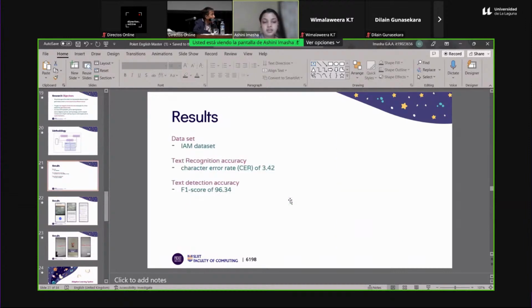As the dataset, we used the IAM dataset. For the test, the text recognition accuracy is a character error rate of 3.42, and the text detection accuracy is an F1 score of 96.34.